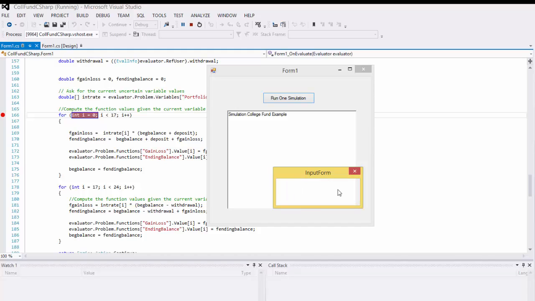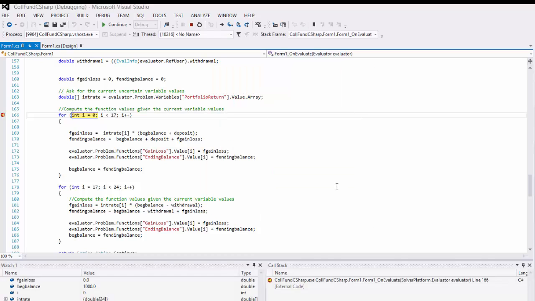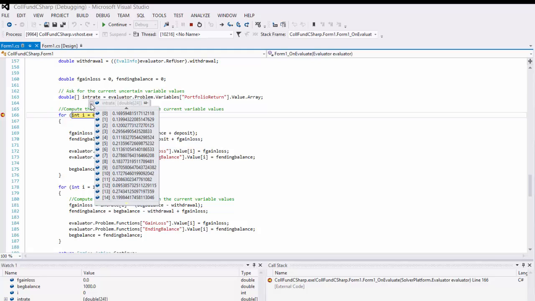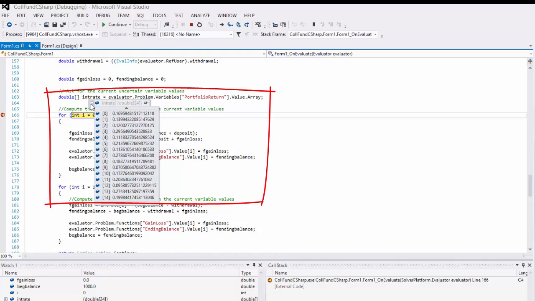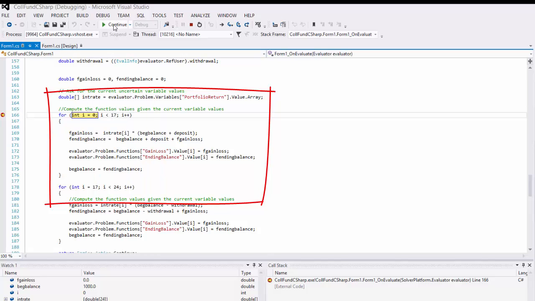1000 for deposit amount, 1000 for beginning balance, and 20,000 for the withdrawal amount. Now let's check the interest rate iterate by hovering on it. Let's expand this array. These are all the values that are being passed in. These are Monte Carlo trial values. Let's click continue.